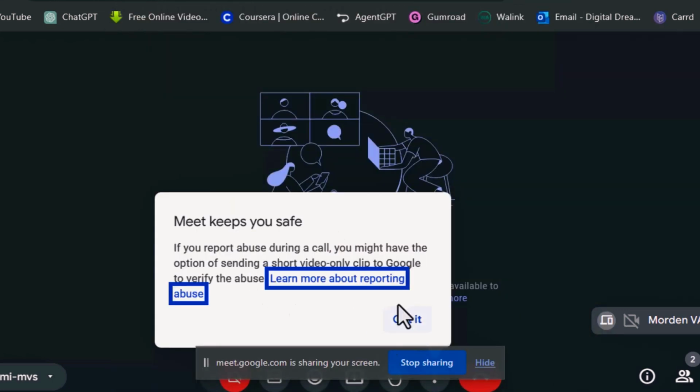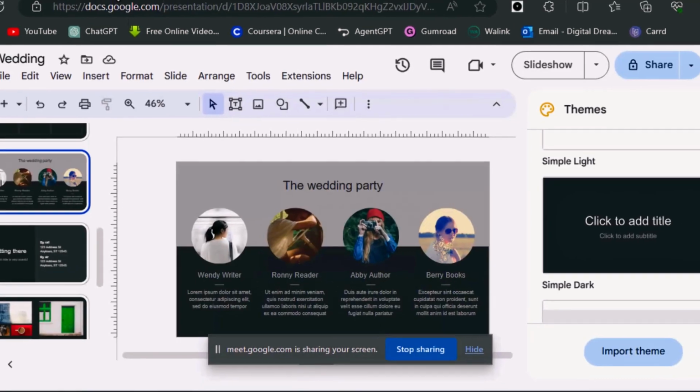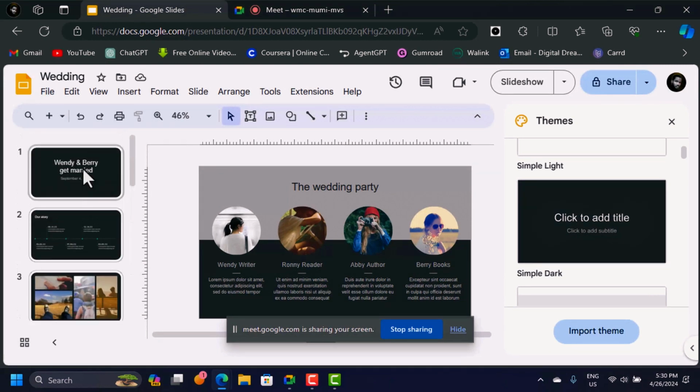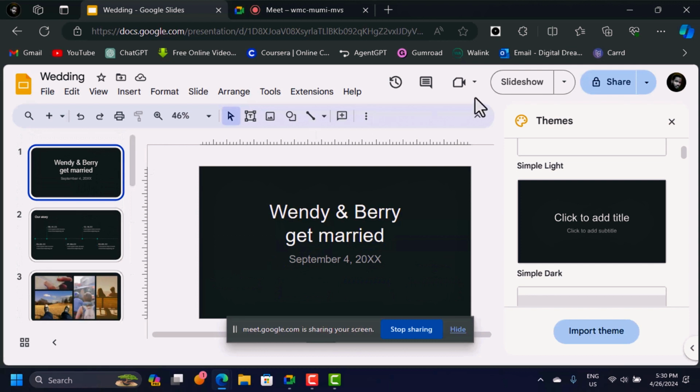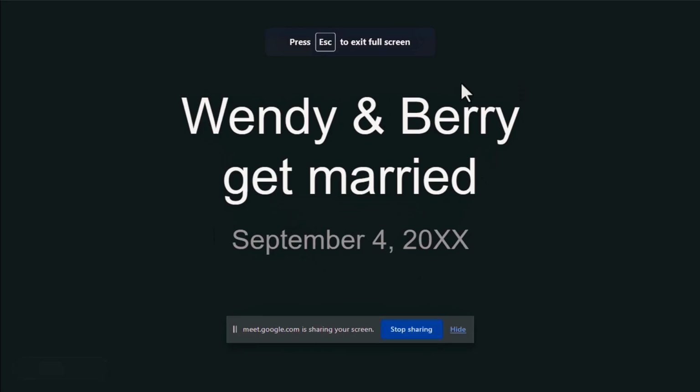Okay, so these pop-up boxes, just click on got it. And here, this is recording the screen. Then open the window tab that has the presentation that you want to give. In our case, it's this one. I'm going to start from the first slide. Then you just click on the slideshow. When you click here, now you are in the presentation mode.